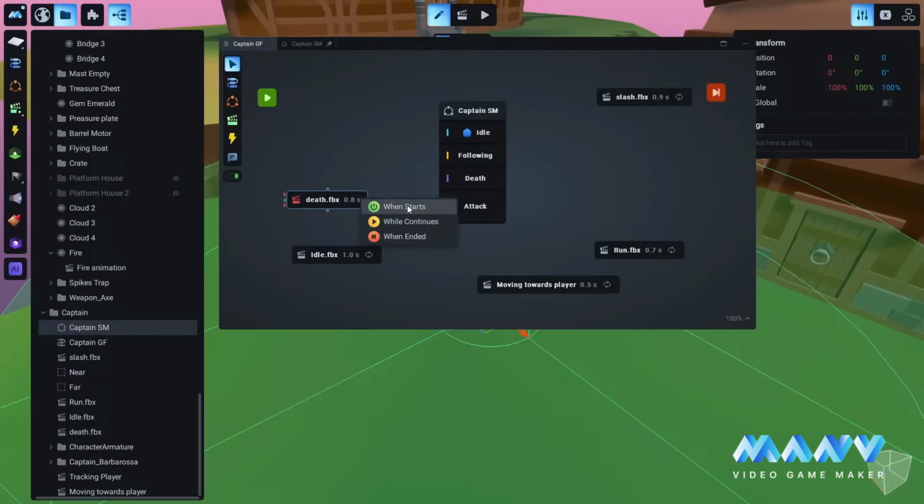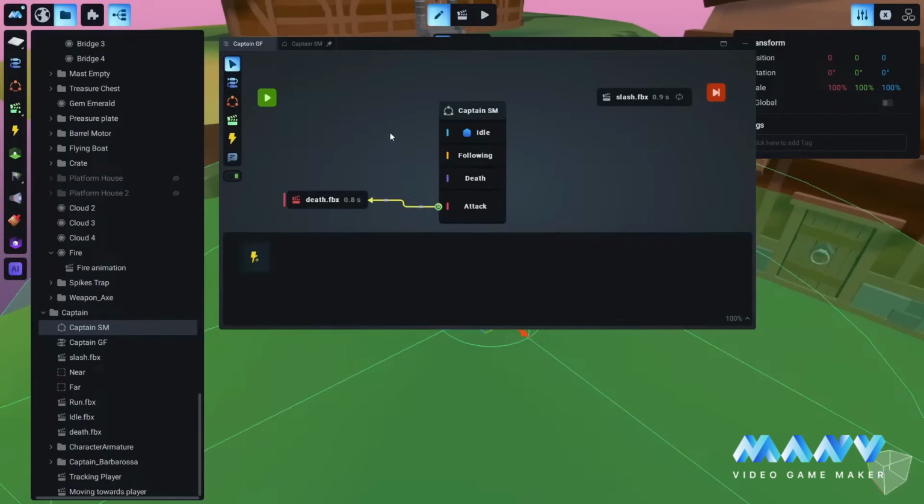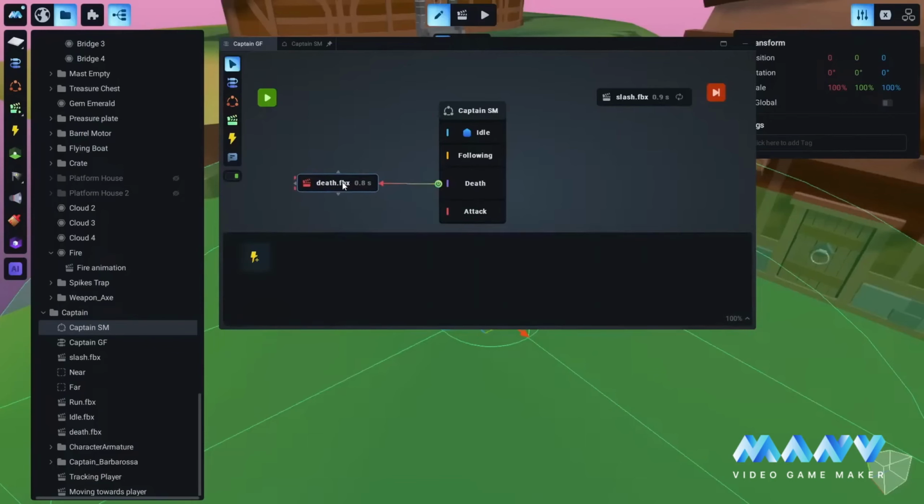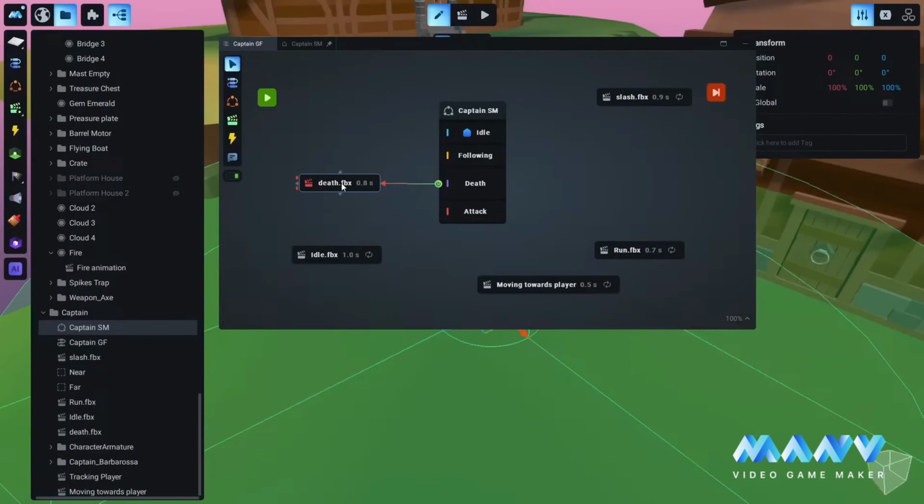So let me click when starts first, and I will explain why. So when the game starts. Oh, I said wrong. Okay, these need to be in death, not attack. So let's drag from here to death. Okay, when starts. So when the game starts this state, we want to start this animation. So this is how you link the logic to animations.